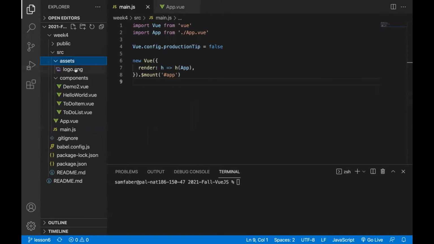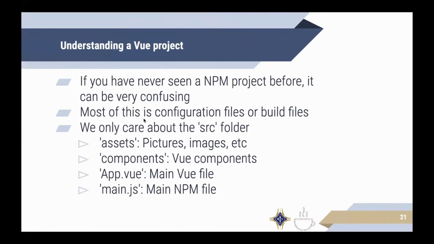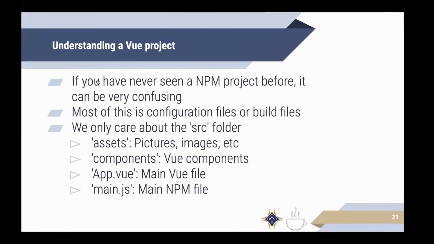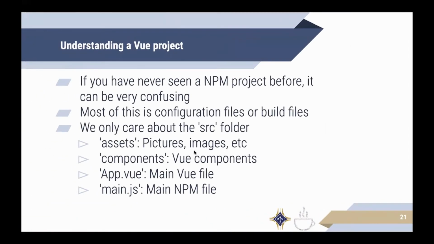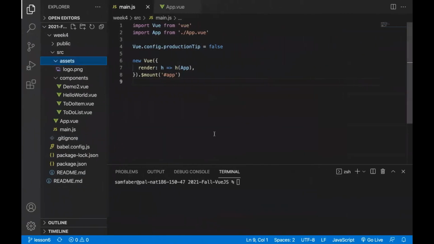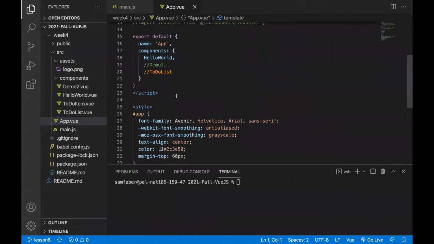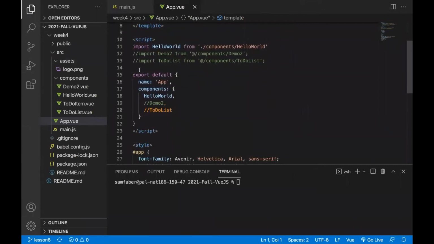Assets in here, this is like images, and what else to say. Yeah, pictures, images. I don't really know what else would go in there. But in the components, these are your Vue components. I know last week we created multiple components in one file, but now there has to be only one component per Vue file. So you see how each of these has a .vue extension. So you can only have one component in here, and I'll talk about it more later.